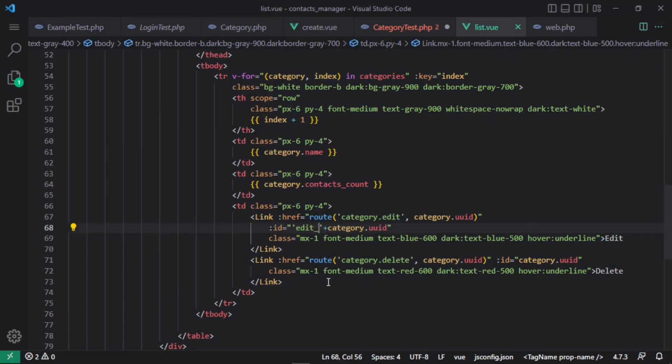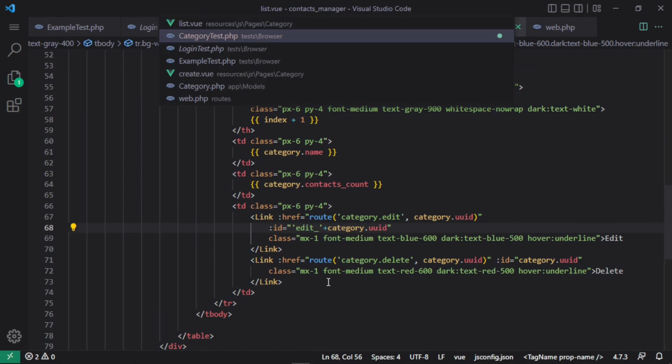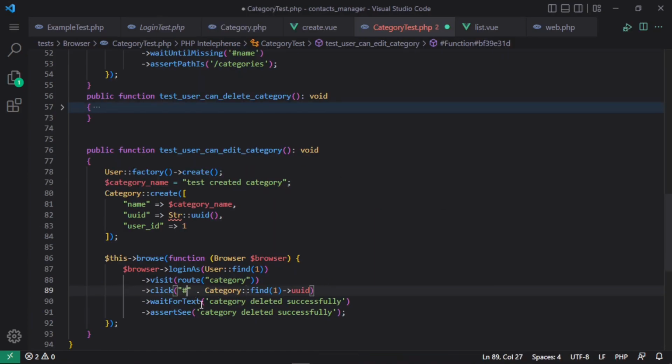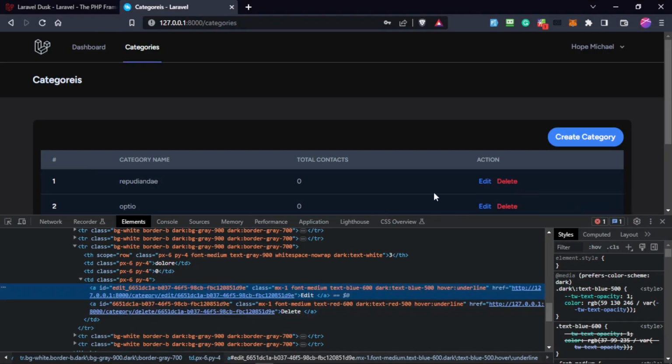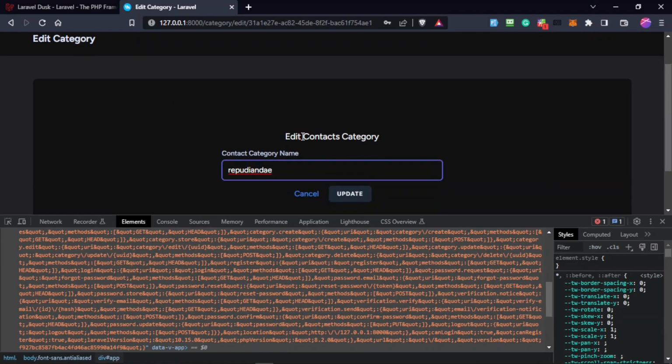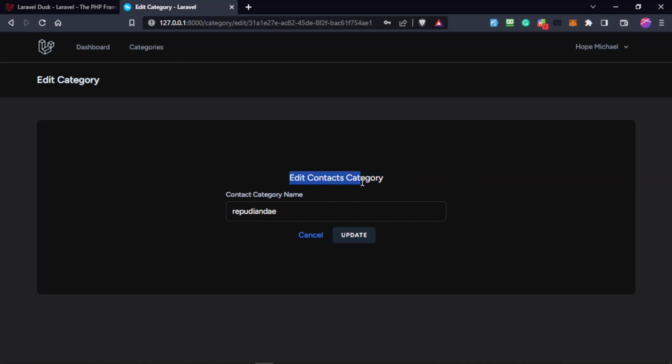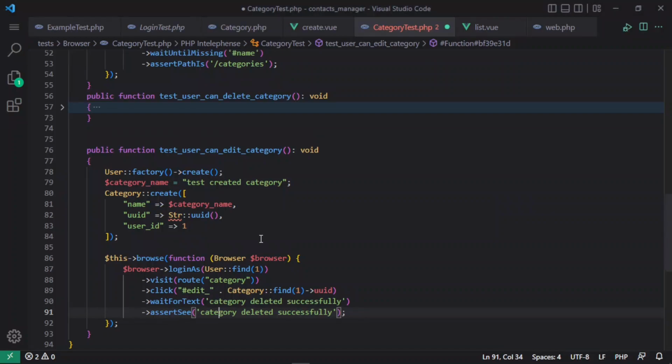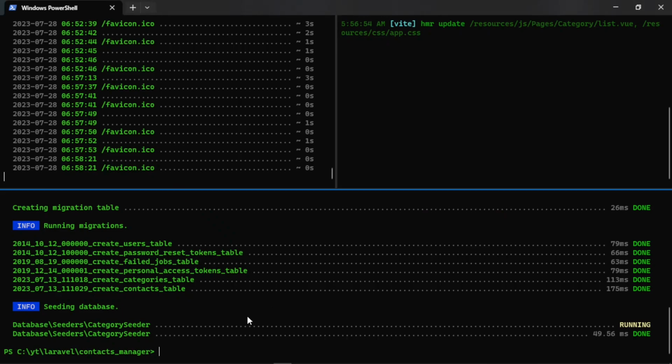So we are going to identify this element via this ID, and if I go back to the test, here I can add that ID. So edit underscore and then this ID. Now if I click on this edit button, it's going to show me the form where I can edit that, right? You can close this. So we can make sure that the test is passing by checking this edit category string or message. So we are going to wait for that, and then we will assert that we can see that. I'm going to save this and let's run the test and see if that works.